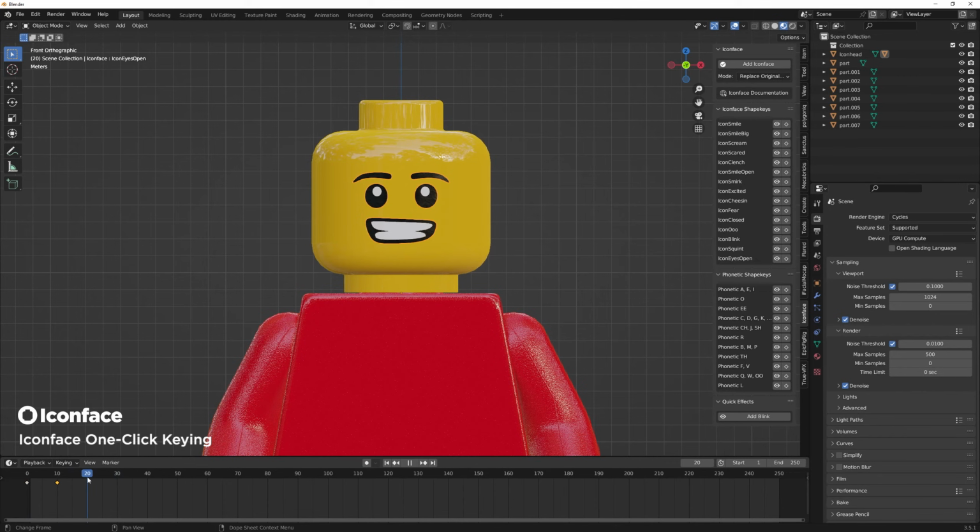Let's say I want him to smile until frame 20. I'll click the keyframe button again, and you'll see that it will hold that keyframe. And let's say at 23, I want it to go back to what it was originally. Click the keyframe button, and it's animated.